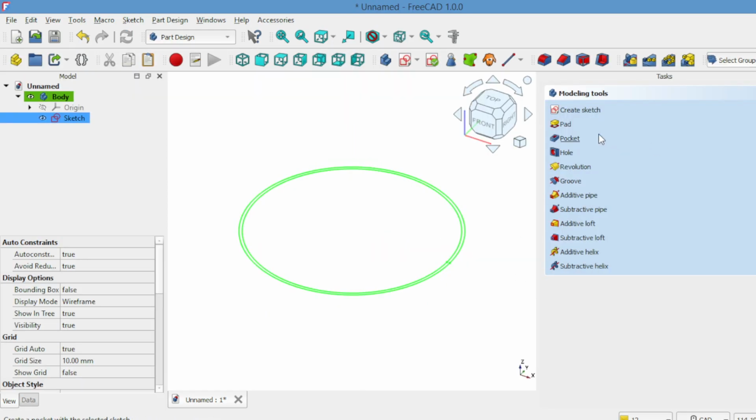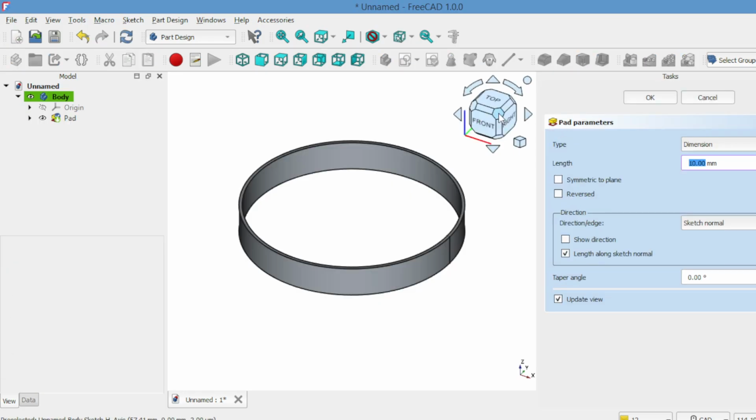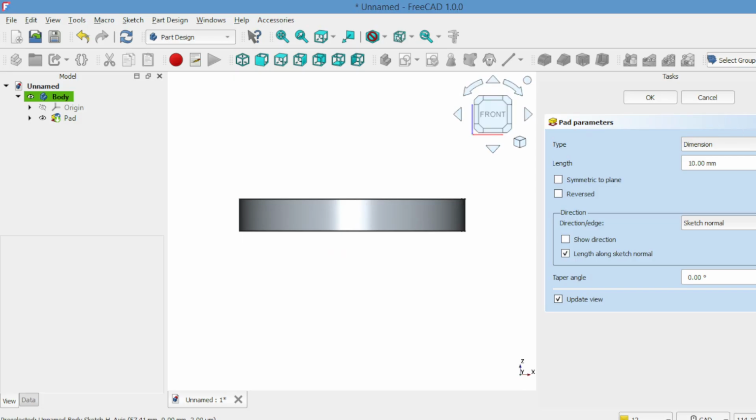Extrude the circle. Use the pad tool to extrude the sketch. Set the desired width of the tire. Click OK.